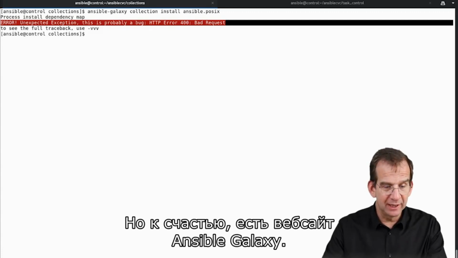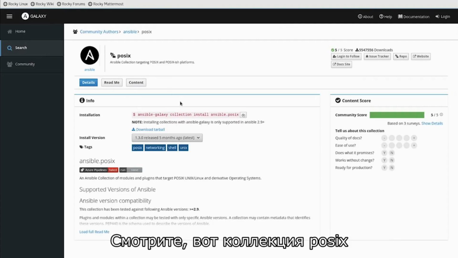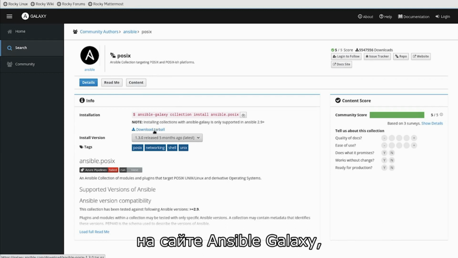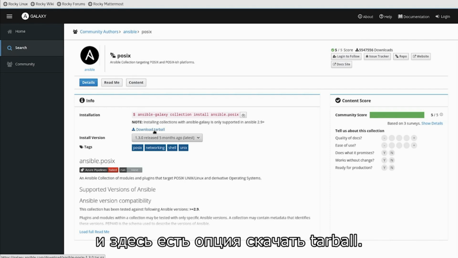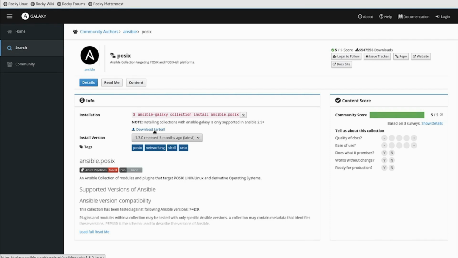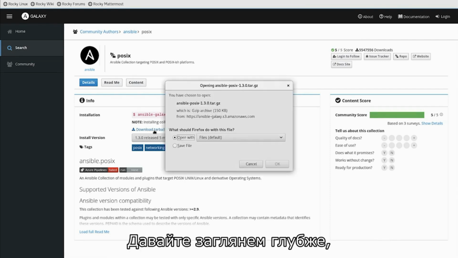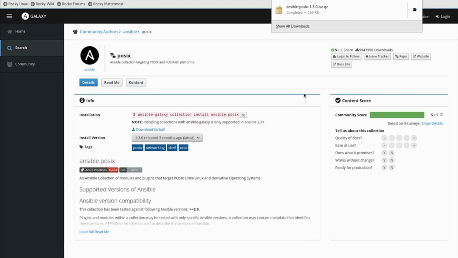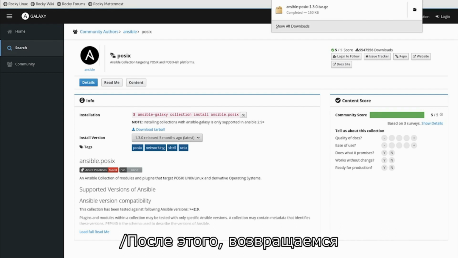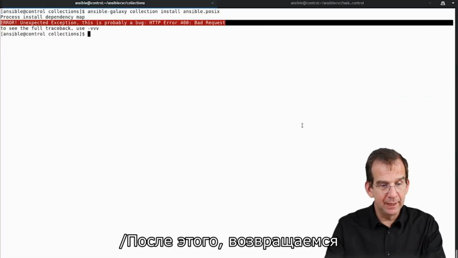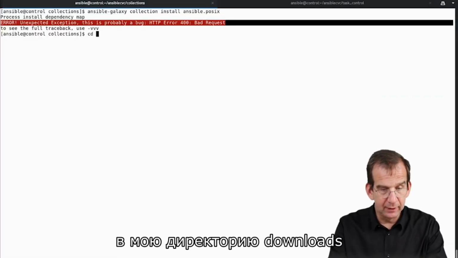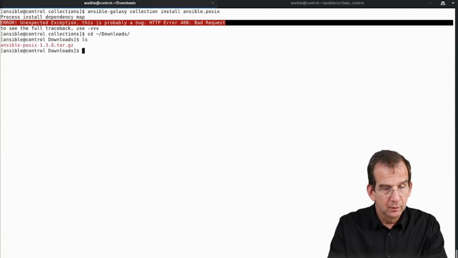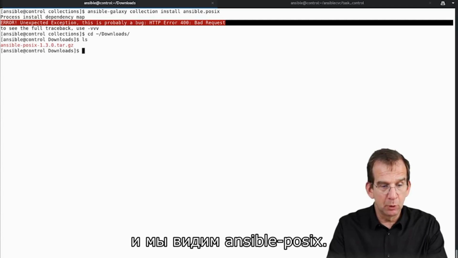But fortunately, there's the Ansible Galaxy website. Look, here's the POSIX collection. On the Ansible Galaxy website, there is an option to download the tarball. So let's go behind the scenes and let me just download the tarball. Saving the file. And next, I can get back to my downloads directory, and there we can see the ansible-posix tarball.